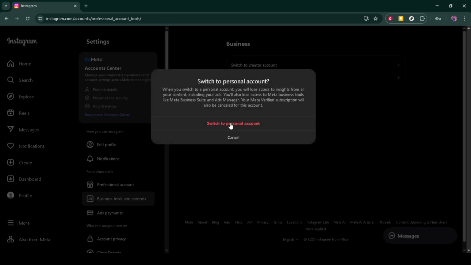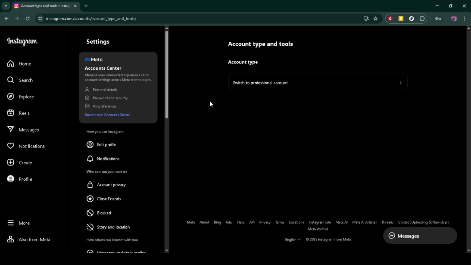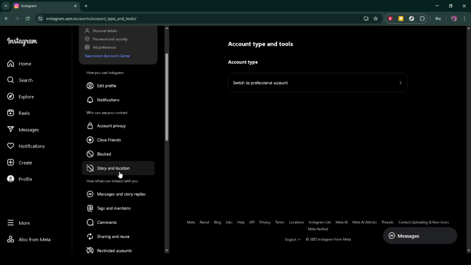In the Business Tools and Controls section, look for the option Switch to Personal Account. This step is necessary because as of now, Instagram does not allow business accounts to be private. When you switch to a personal account, you maintain control over your followers. You'll then be prompted by Instagram to confirm this switch. To proceed, click on Switch to Personal Account again.